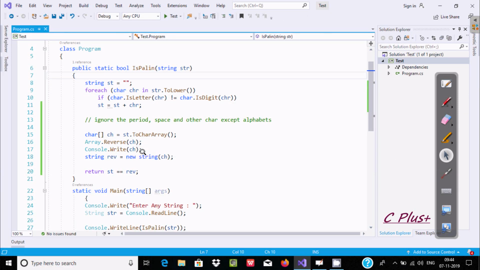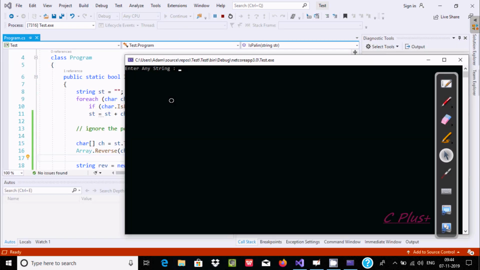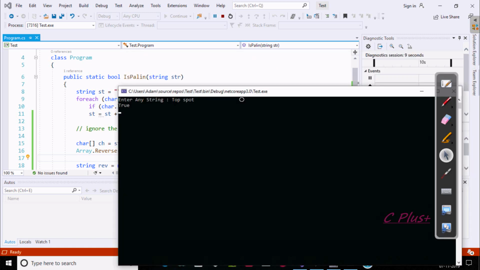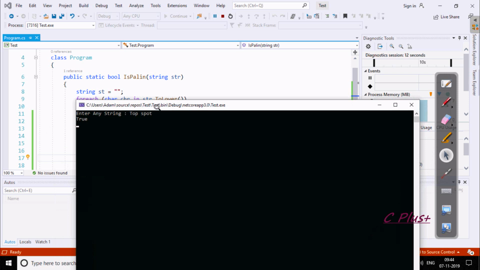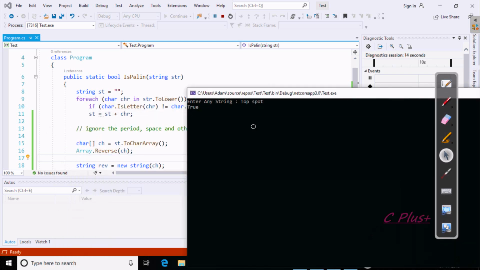Here I included the apostrophe, so it's returning the output "Don't nod", and with the help of this it ignores special characters. Now let's execute one more time. This time I'm going to enter "top spot". So it's returning true. That means this is an example of a palindrome sentence.